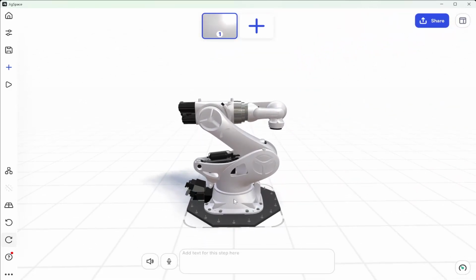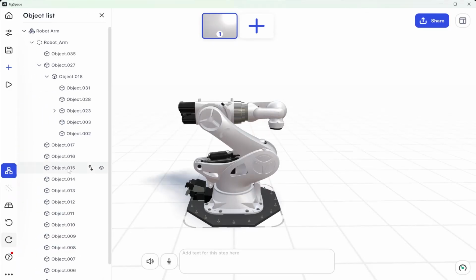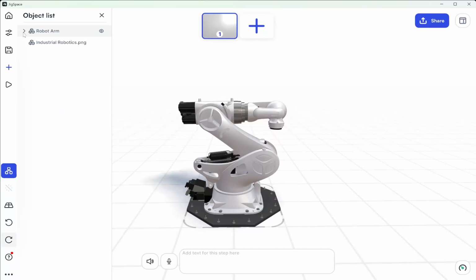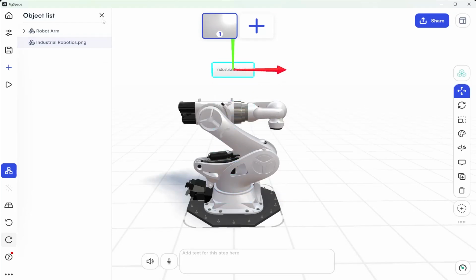Now we do want to select the object that we've just loaded into our scene. If I go to our object list and close this drop-down menu, you can see that the newest object in your scene will always be at the bottom of that menu. So that makes it quite simple for you to select from this object list.